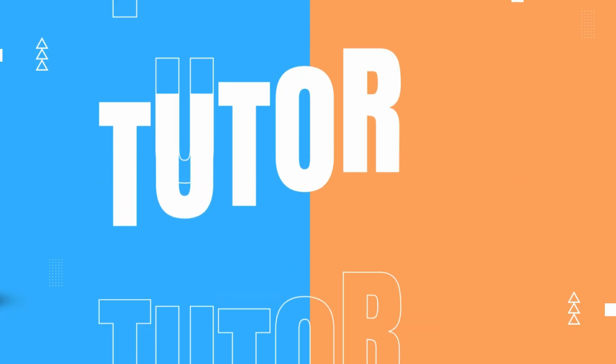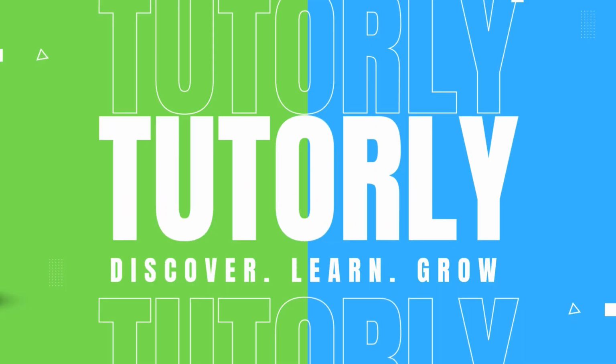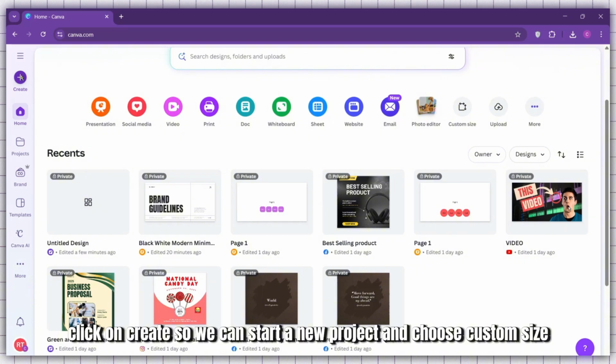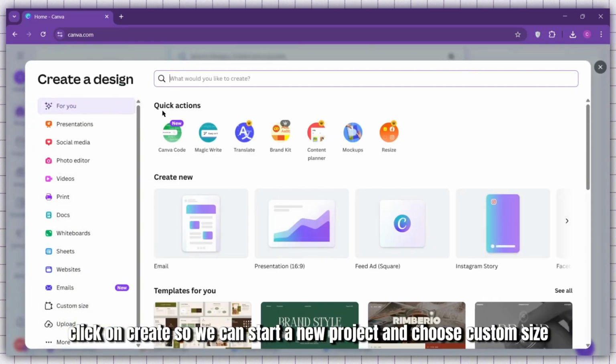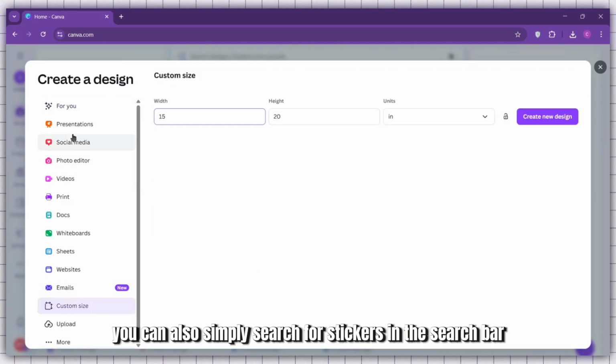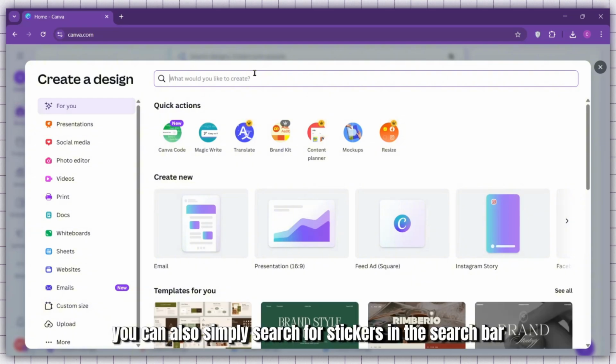Hello guys, so in today's video, I'm going to show you how to create stickers in Canva. So go to canva.com and log into your account. From here, click on create. So we can start a new project and choose custom size. You can also simply search for stickers in the search bar.